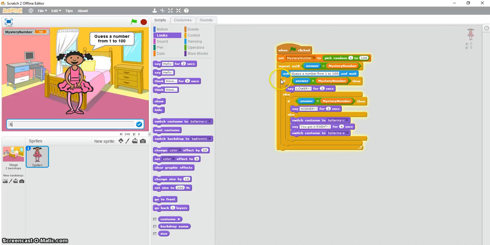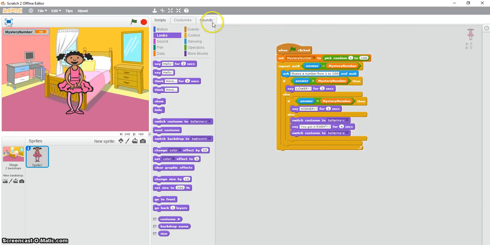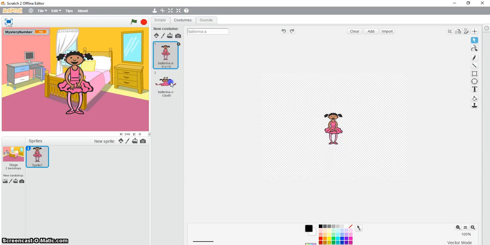I type in 50. 50 is lower. I type in 25. It's lower. I type in 10. It's higher. I type in 19. And she gets excited. Actually, I don't like that one. I might change it around. I might change the costume.